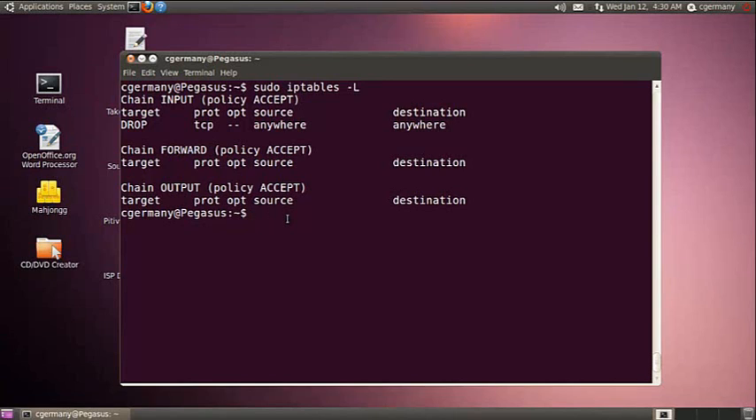But if I did have multiple rules and I only wanted to delete one and I didn't want to flush everything else, then my other option would be sudo iptables -D, delete, and specify the rule number. So in this case, since it's the first rule there, that's the only rule number I have.